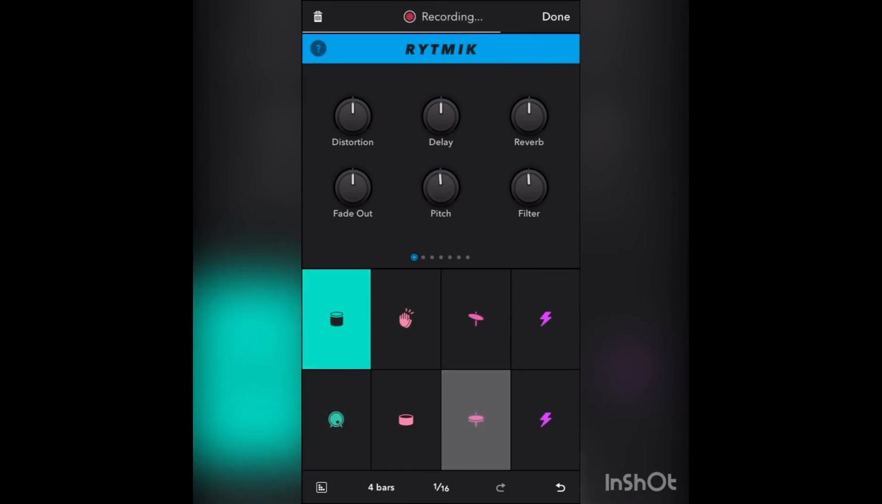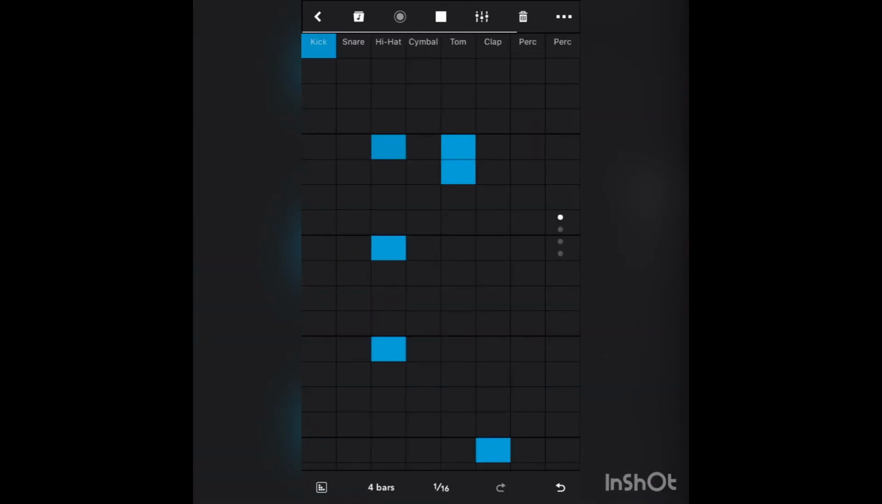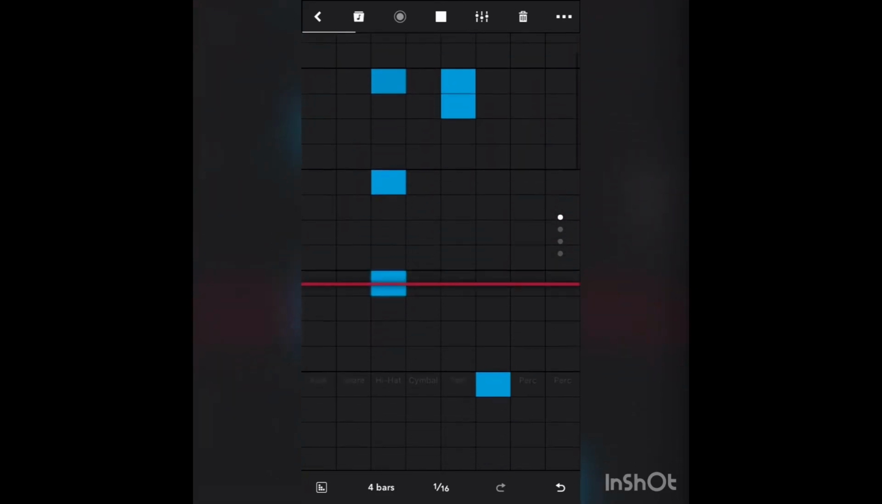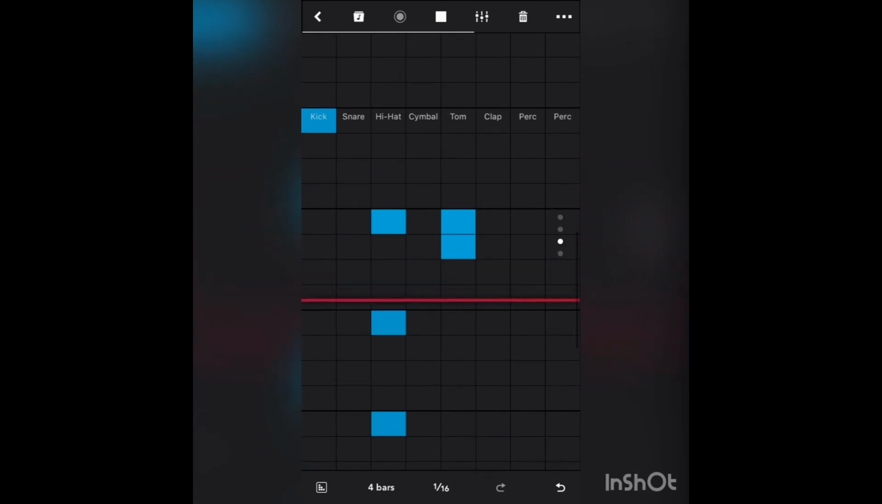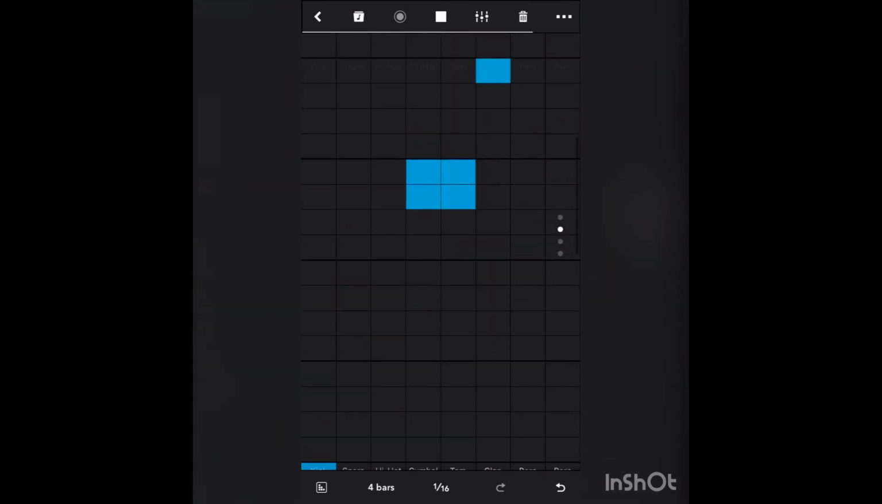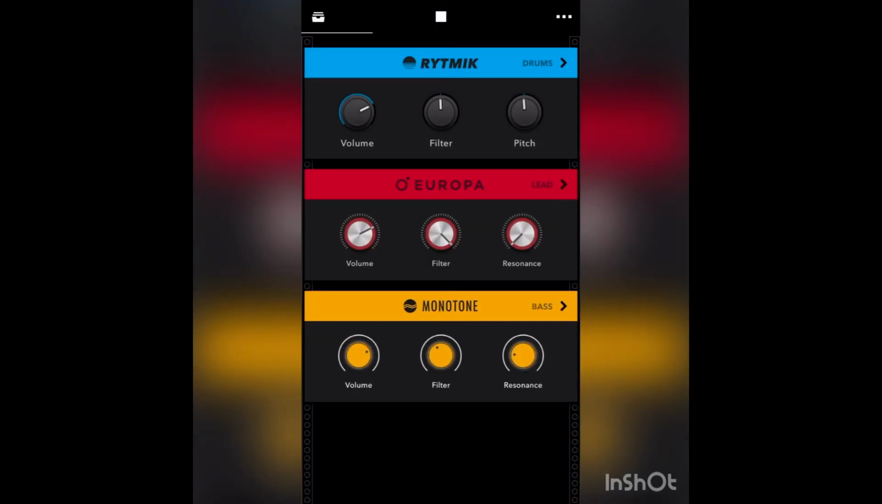All right, something simple I threw down. Hit done. Yeah, it's gonna change the play. If you wanna change it up a little bit, you can go back to this grid up here. And it's got the sequence basically up to 4 bars. So, all right, let's go back.